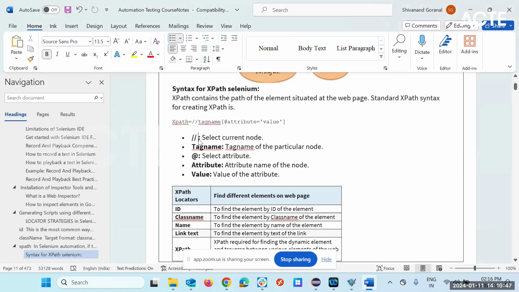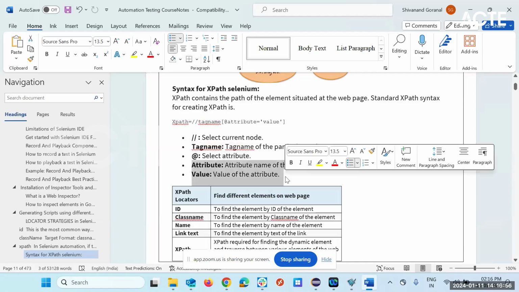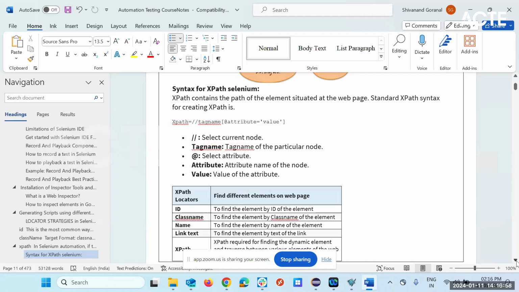What is a double slash? It is the current node of that element. What is a tag name? It is the particular node where it starts, right? It selects the attribute and its value, right? So this is what it is.